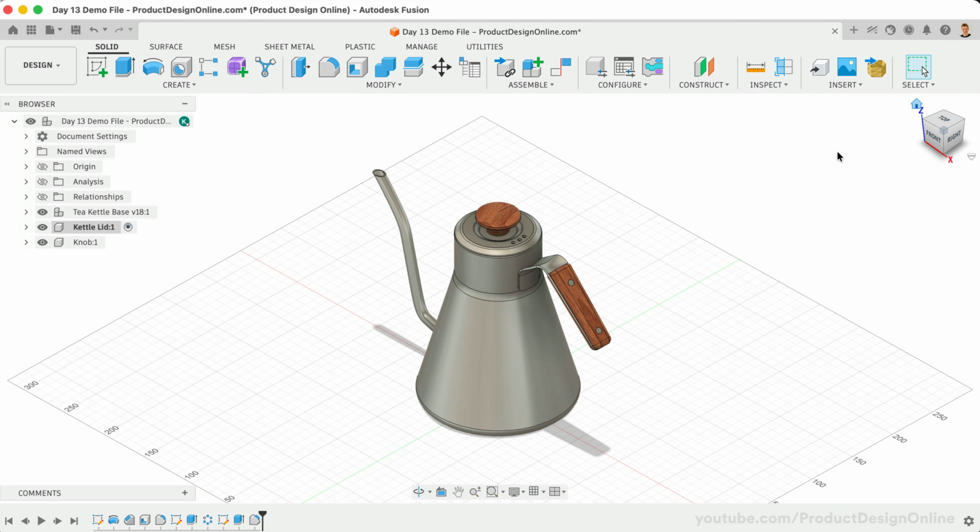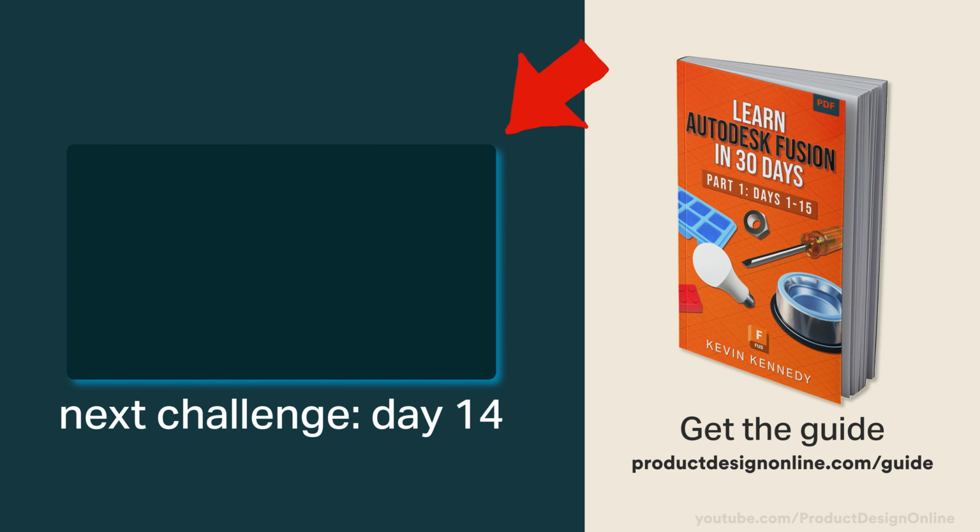You now have a solid understanding of how and why to fully define your sketches. I'll see you on day number 14, where you'll practice applying all 13 sketch constraints.